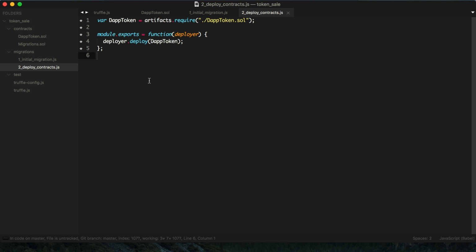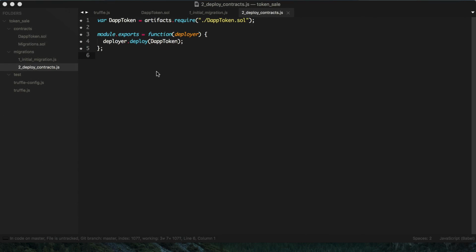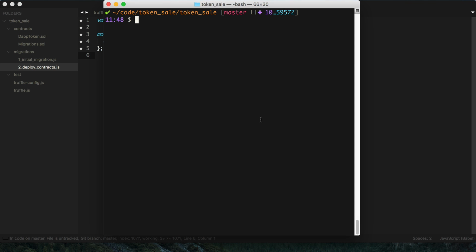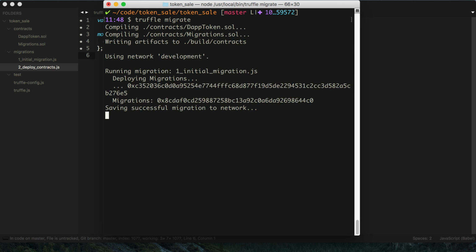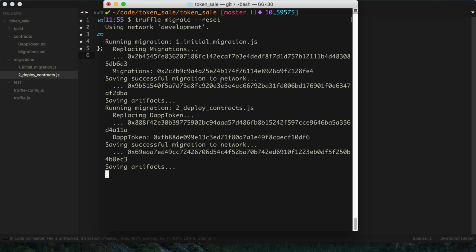Now that we've created this migration, let's see if we can run them. First, we'll go to Ganache, make sure that it's running, that everything's working. Okay, good to go. We'll go back to our command line. Hope that we did everything correctly. So we'll try to run our migrations with truffle migrate. Oops, it looks like we had a little hiccup there. So I'm going to rerun this migration. We'll do truffle migrate, and I'm going to pass it the reset flag. See if this works. All right, that worked.